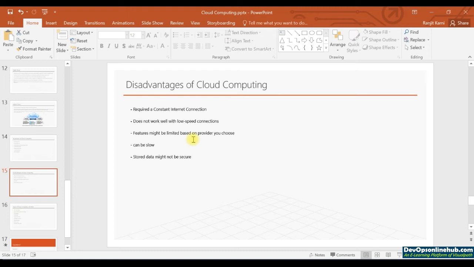So the disadvantage here is it requires a constant internet connection. This is the main thing, as I said. The main thing that you should have to do cloud computing is proper internet connectivity. If you do not have internet connectivity, if your bandwidth is slow, then definitely cloud computing is not something you should be choosing. When you have a proper internet connection, then only is cloud computing going to work. So this is one of the disadvantages, I would say.